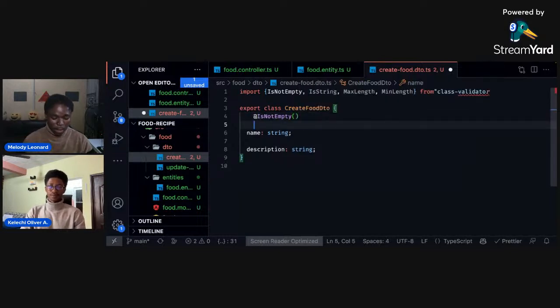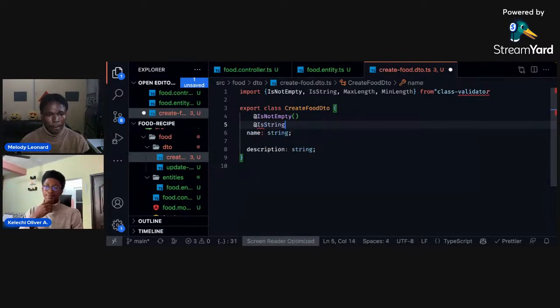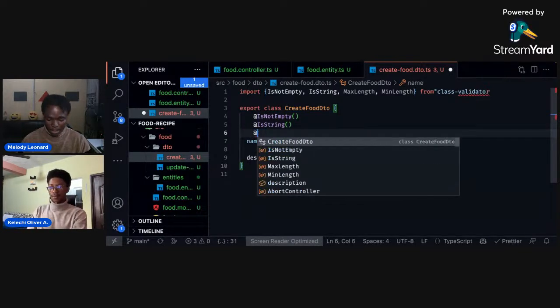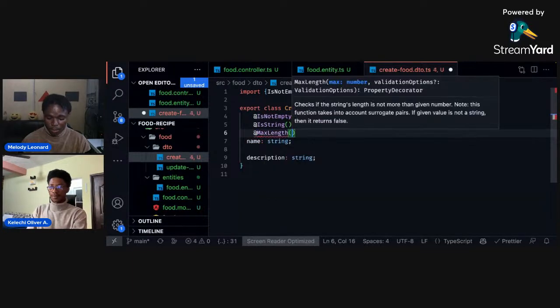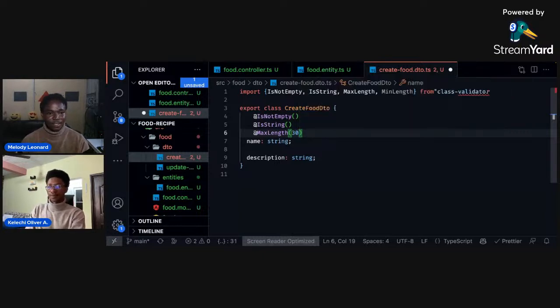And it's strange. And max length. So here max length we have to provide something. So the max length should be 30. If your food name is longer than 30 characters, then I think you should change that food.